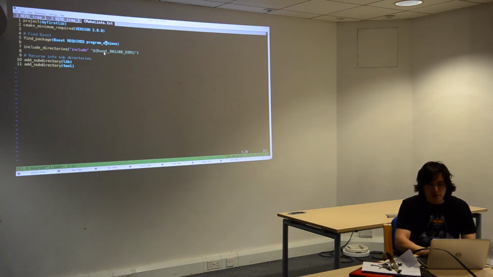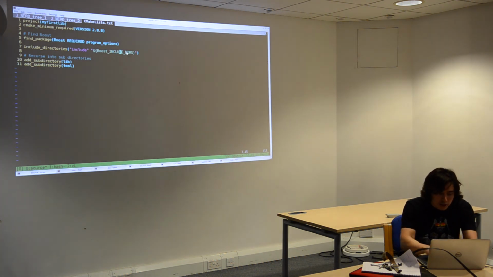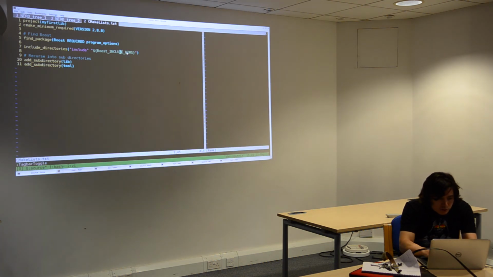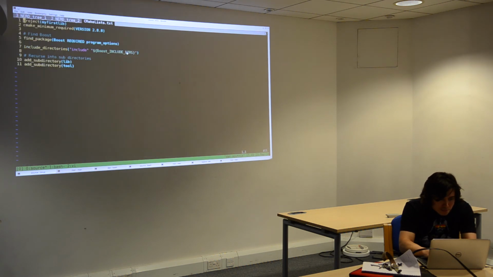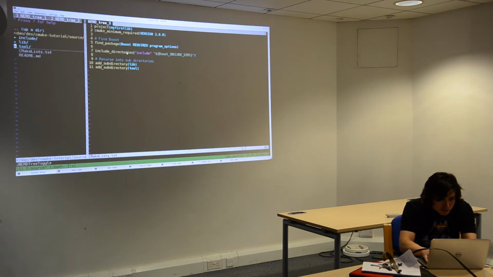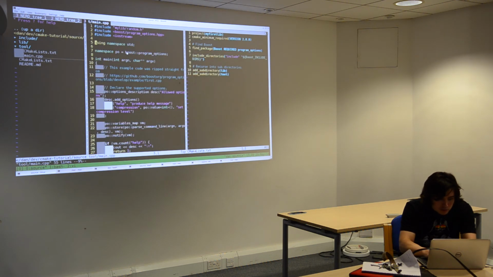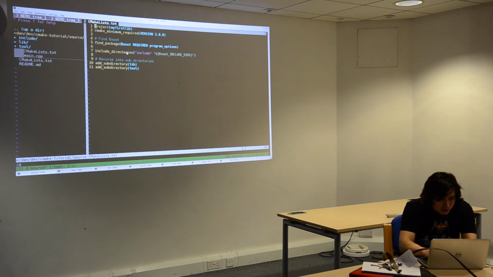So I've used one of the variables here. I need to add into this include_directories command that it needs to search in the directory containing the Boost headers. And there's one other bit that has to be modified as well. Oops, not that one.